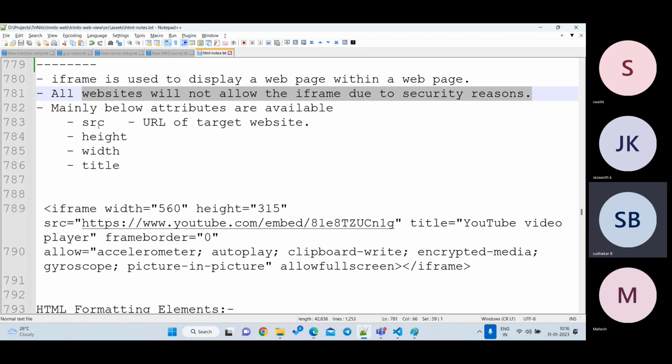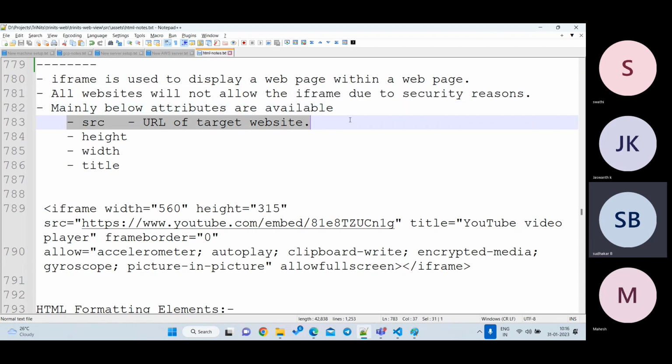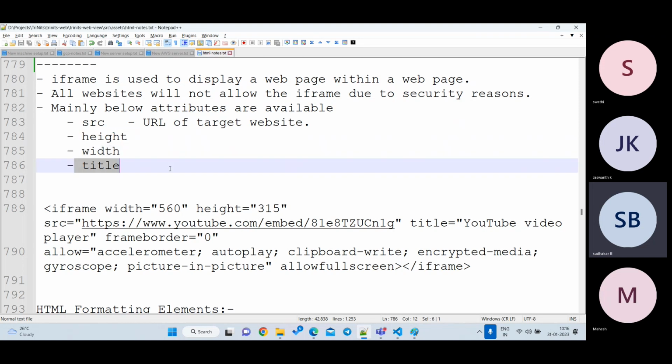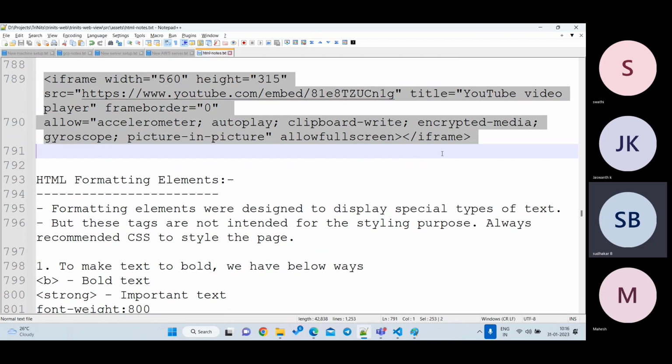We understood, right? Here we have a src, and you can give any link. If they are allowing, you will get their website. If they are not allowing, you will not get anything. That is the thing. And height and width, you know what those properties are. And for title, you can set the title attribute. Something like this is an example.